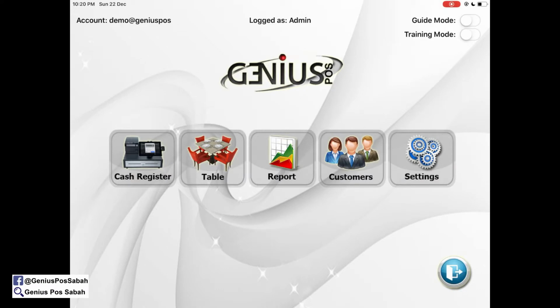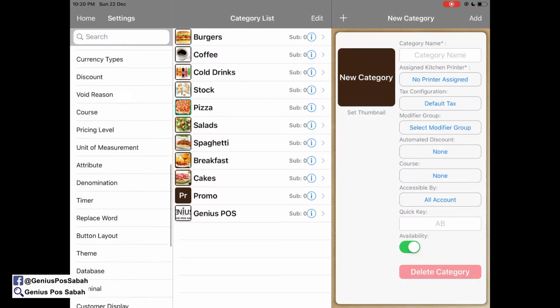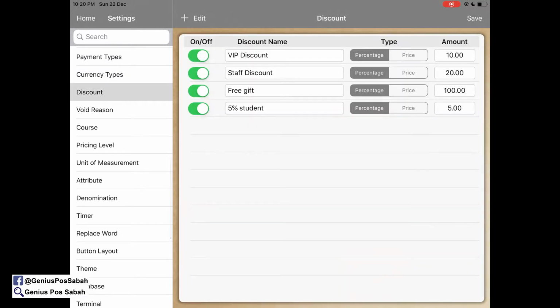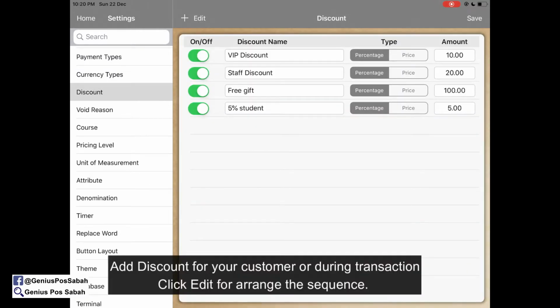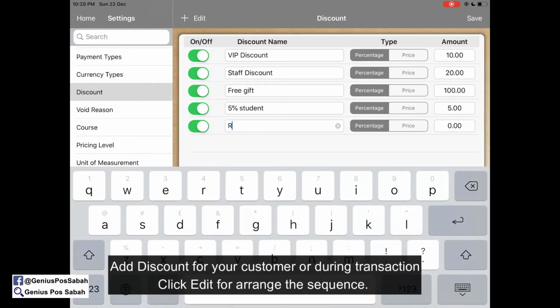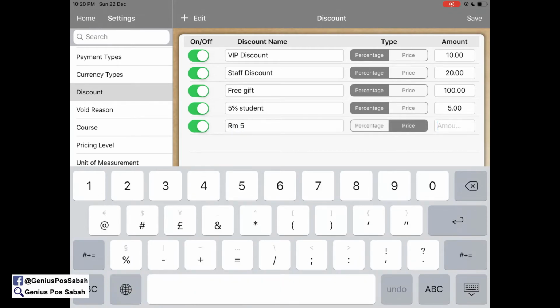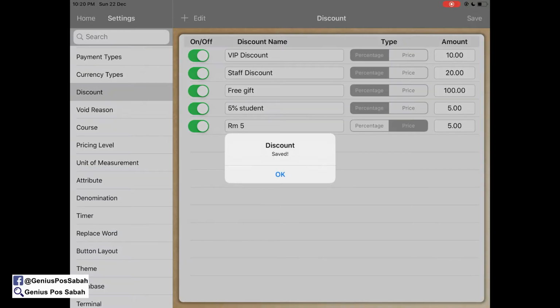So today I will teach you about the discount. So go to the setting and then go to the discount. Okay, from here as you can see, you can set for the VIP discount, which is for the percentage, or you can set for the price. For example, I want to set for the 5 ringgit discount. So I click the price and here I click 5 and I click save.